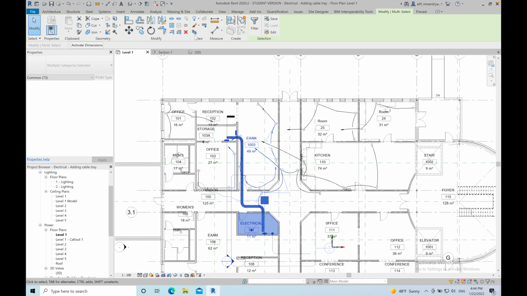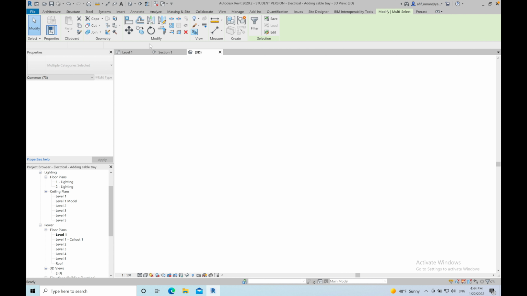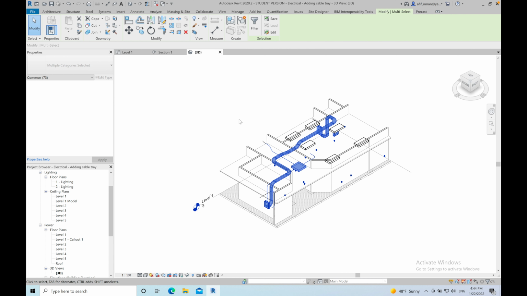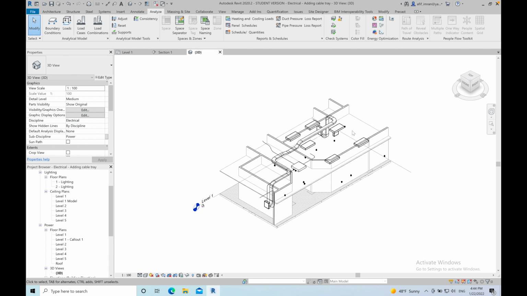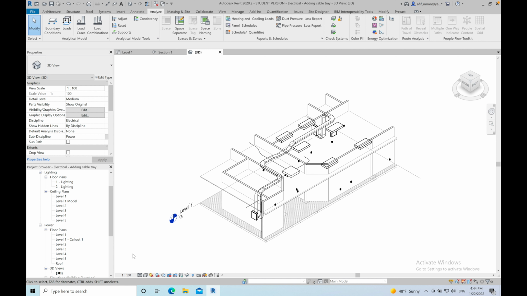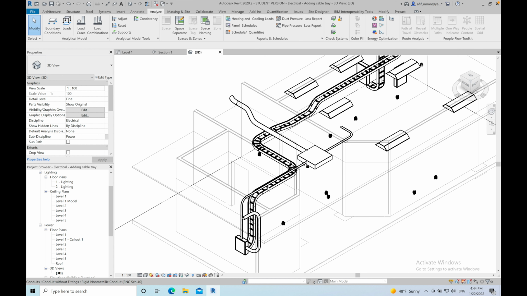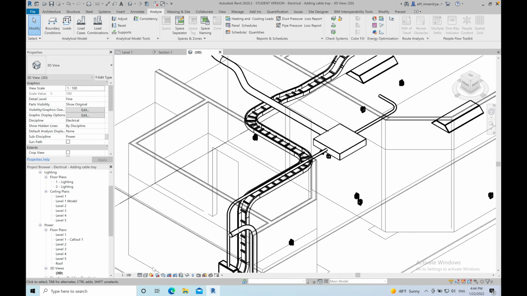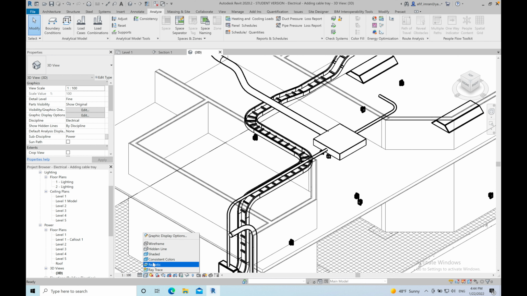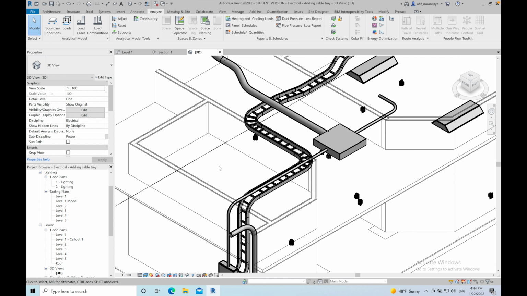So I can here go to view. You see this one selection box. Click this one selection box. Now you will have a new 3D view. If you go from here, you can make it fine. Now you see this cable ladder. You see this ladder. I can go from here, for example, you make it realistic like this.